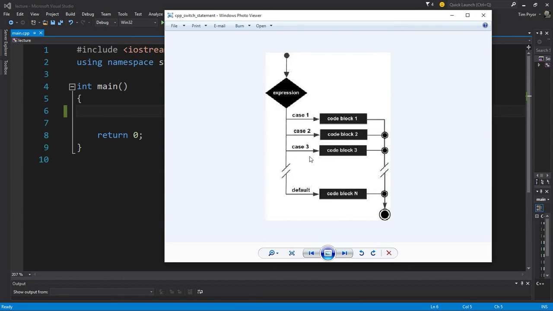If none of the cases match, you have the option of adding the default statement. So if no cases match, it then goes to the default. So it's kind of like that else case. So if nothing matches with the if, then it's like, well, I go here. And that's what that default statement does.